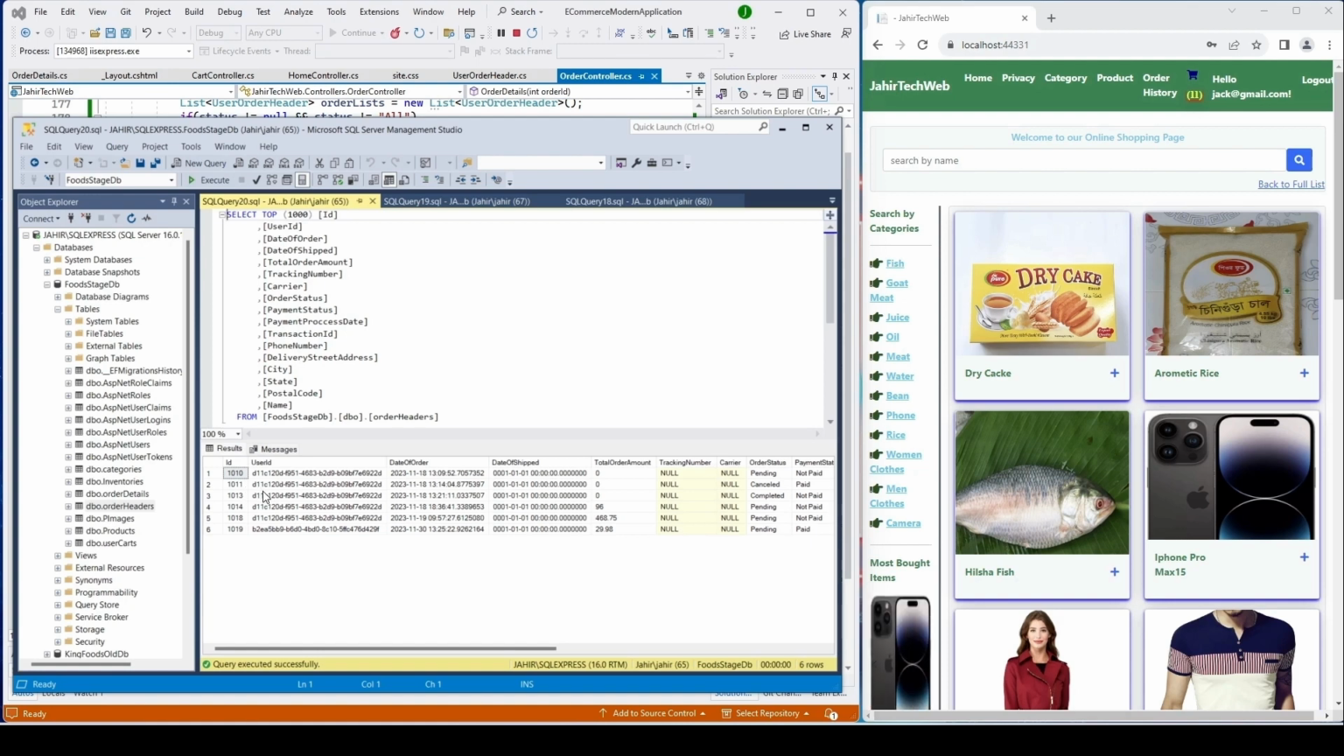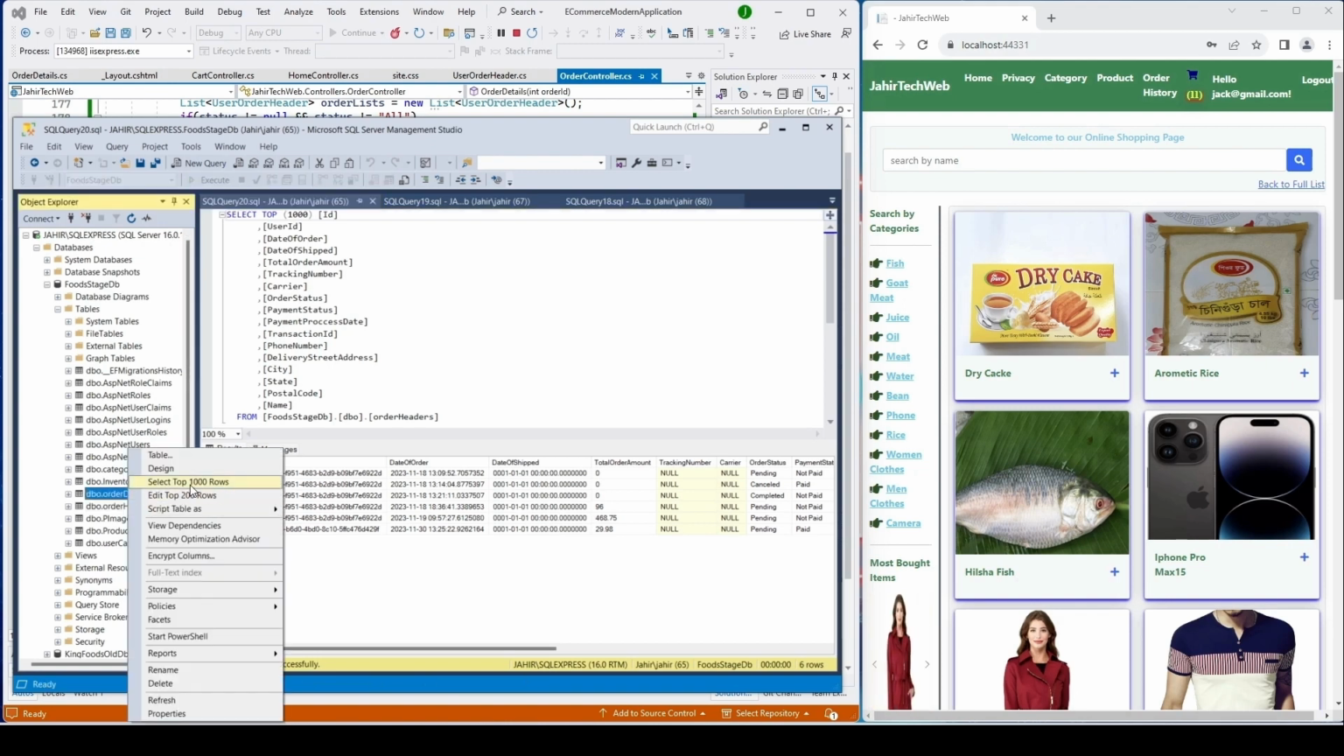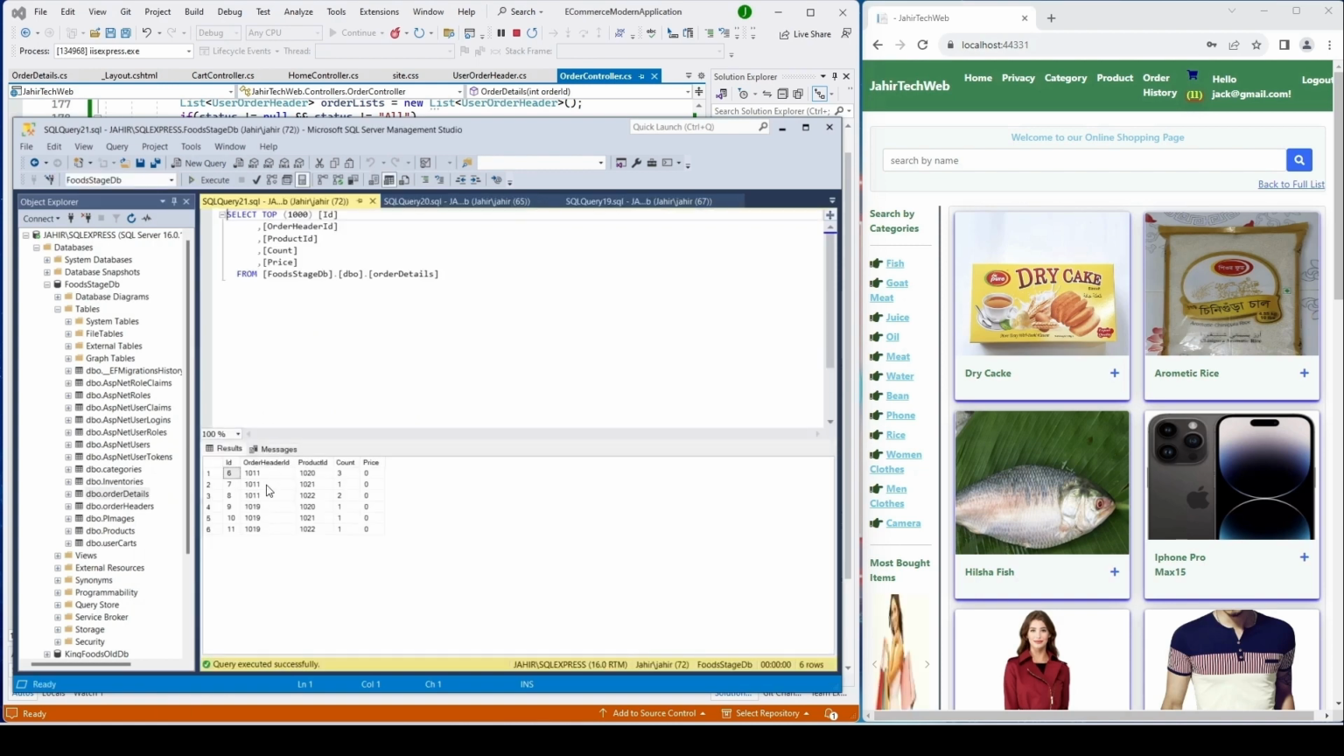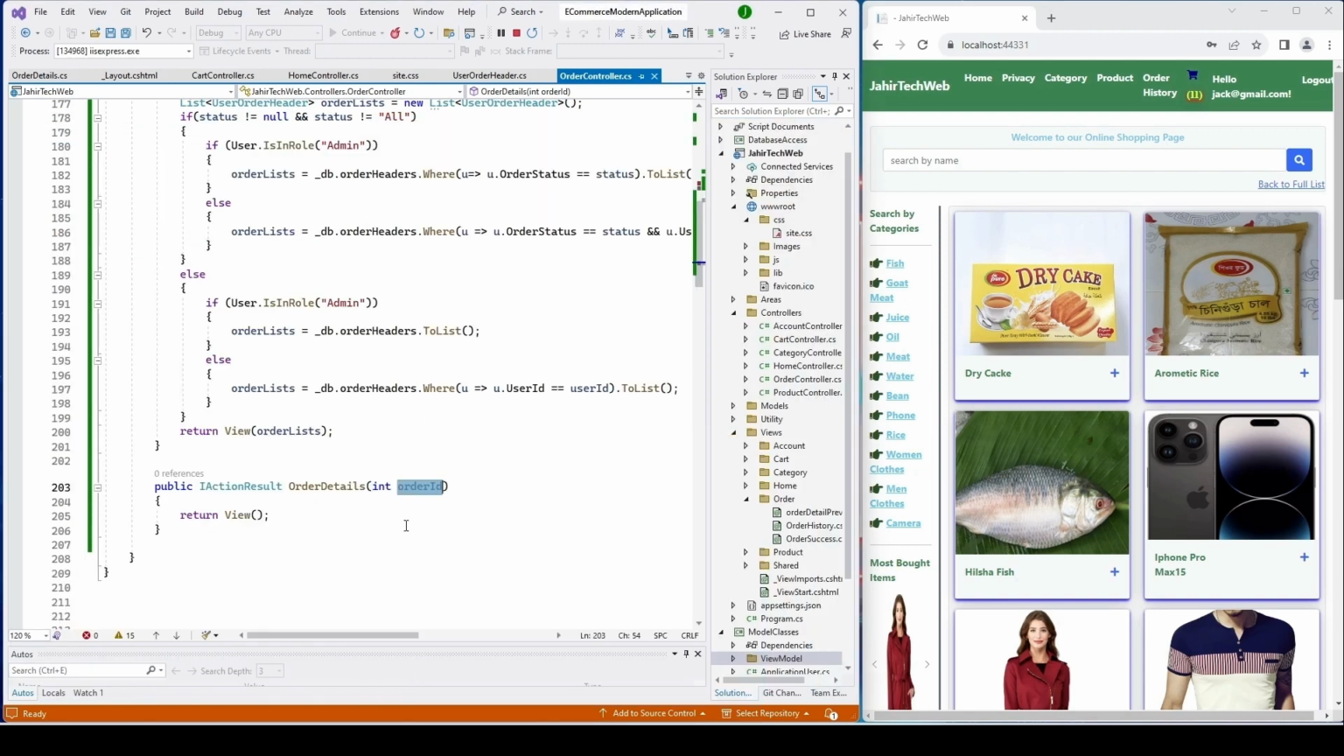So when the user requests to view this order, we need to send details for this order, and we also need to send details from our order details table with this order ID. You see we have three rows with this same order, so we also need to send this information. To do that, I'll create an order details view model, and in that class I will keep two properties. Let me show you what I mean.